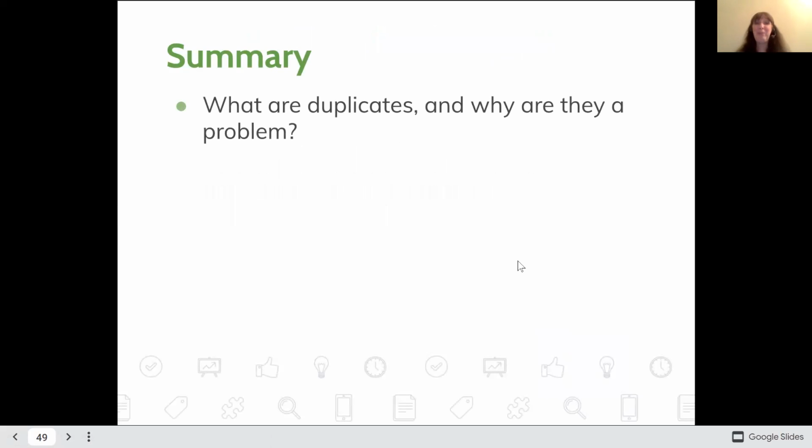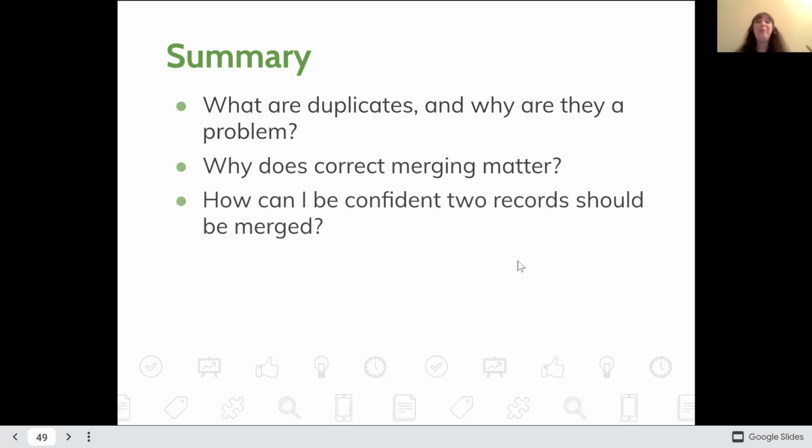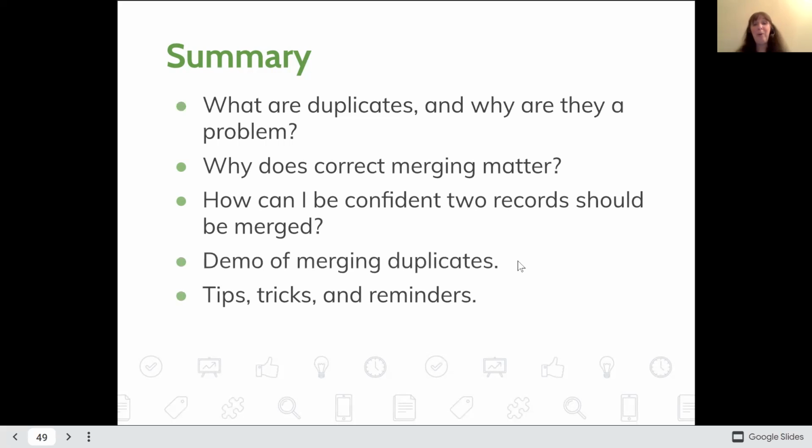So, to summarize, we talked about what duplicates are, why they're a problem, why correct merging matters, and how you can be confident that two records should be merged. We did our little demo and some tips, tricks, and reminders. Everybody, thank you so much for joining us, and we'll go ahead and open it up for questions.